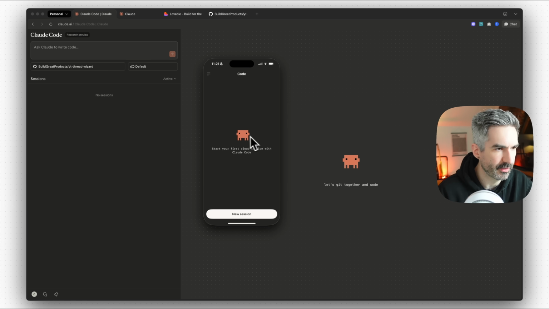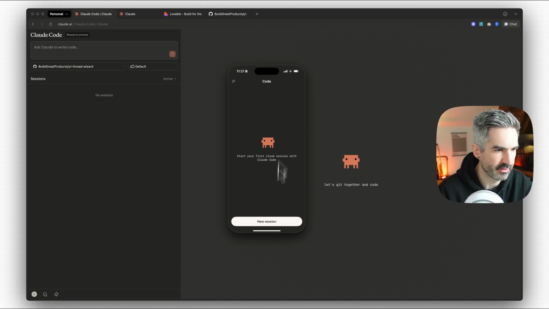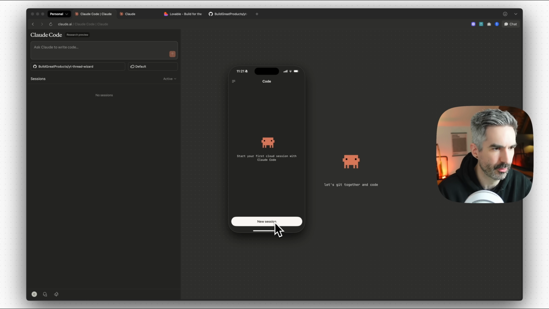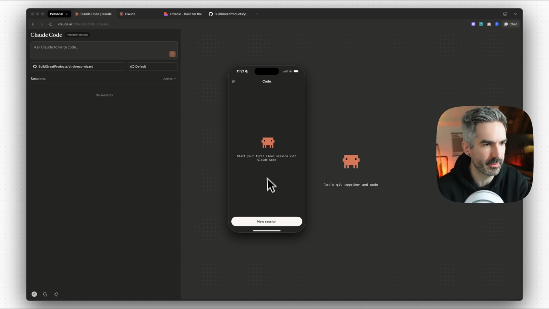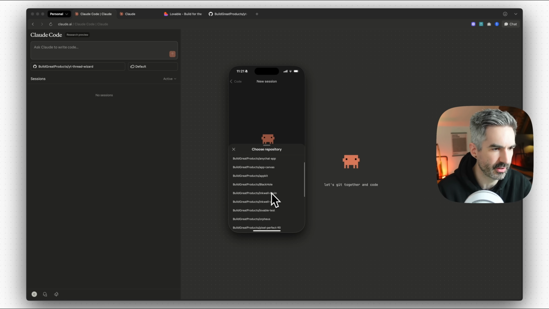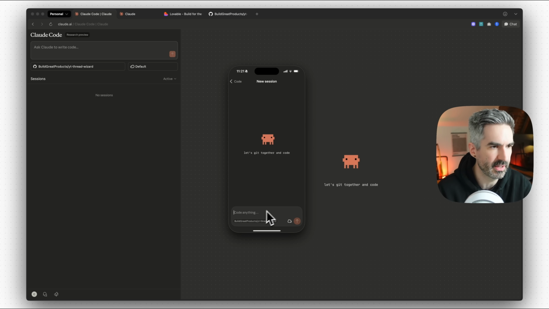So I've got my iPhone mirrored here in the middle of the screen, and you can see this is the Claude Code mobile app. It's connected to the repositories as well. Once you've signed in on the web, it will sign you in on the app as well. I just click new session, choose the repository that I want to work in here. So I'm going to choose this YT Thread Wizard, and then I just submit a task that I want Claude Code to do, and it will go and work on my app for me in that view.